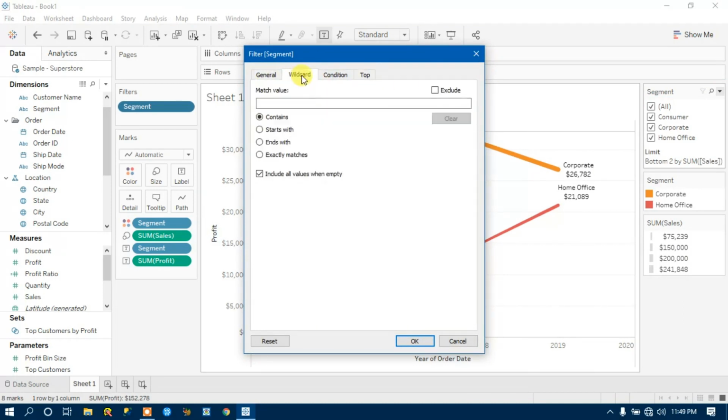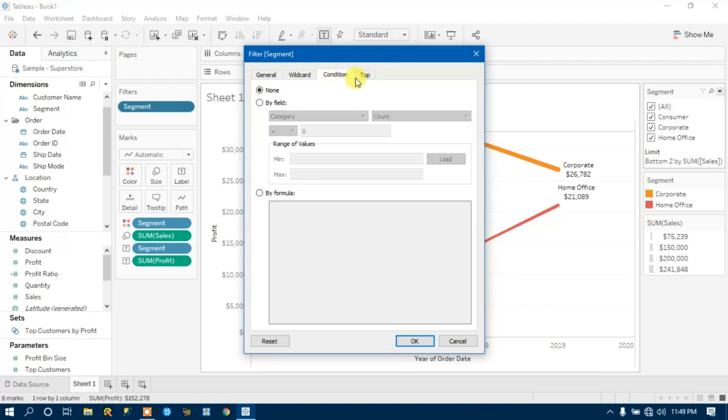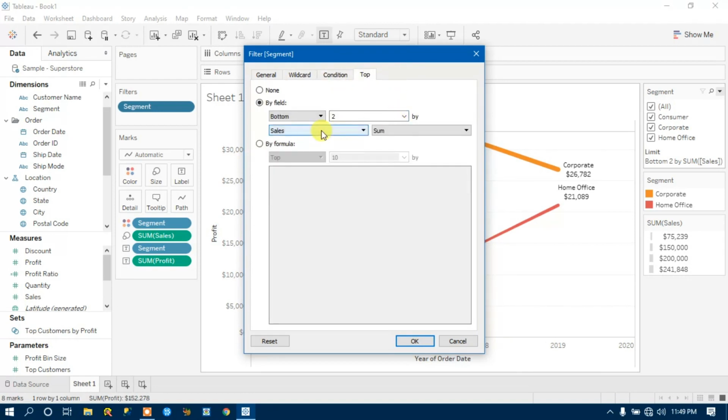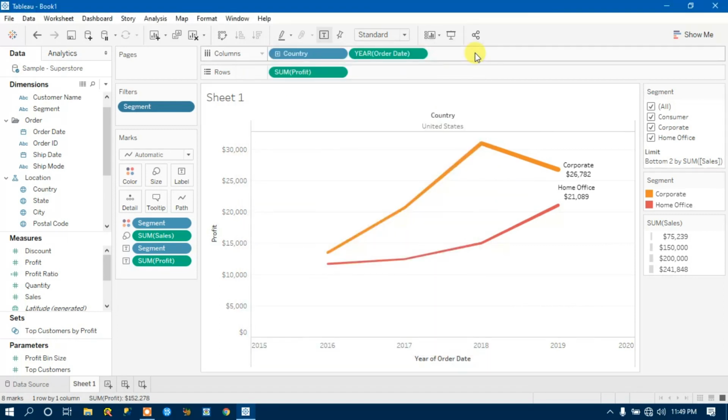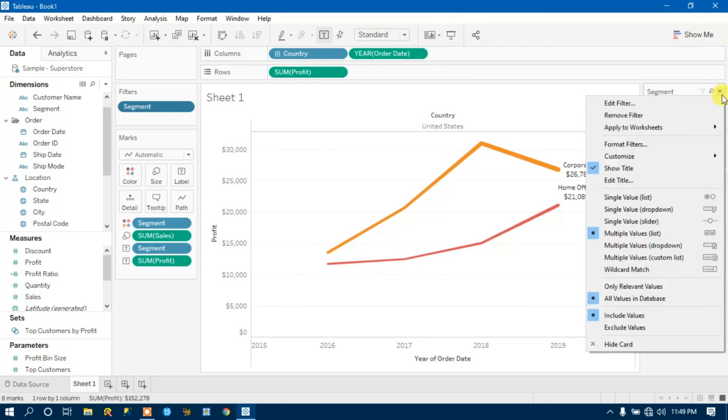So this is just a brief introduction about how the filter options work. Again, we can apply a parameter and bin size, which we will cover in our upcoming lessons. And if I click over it and want to remove the filter, that filter would be removed.